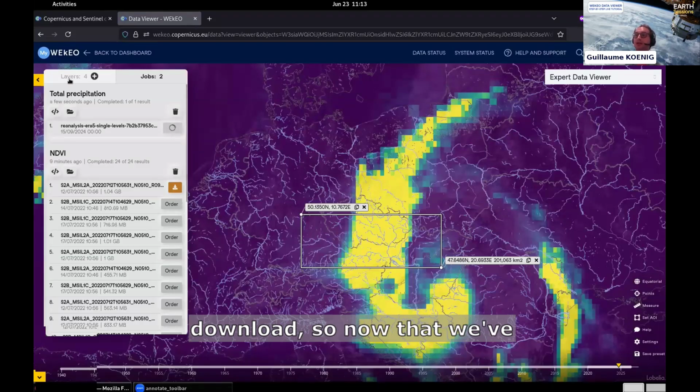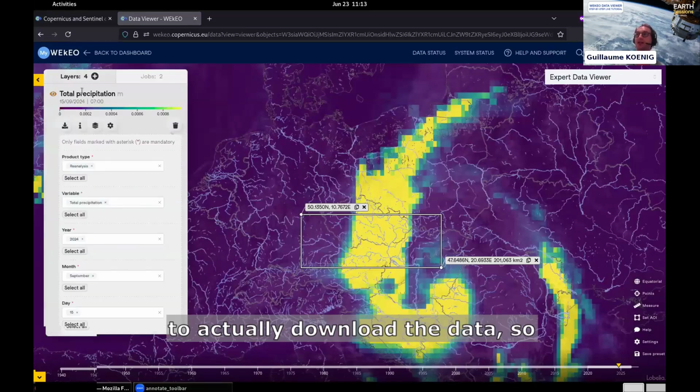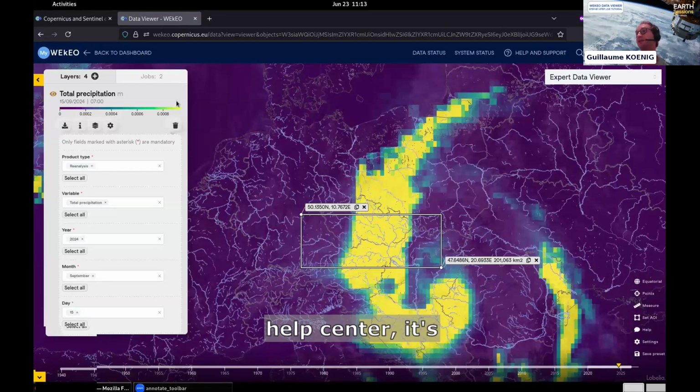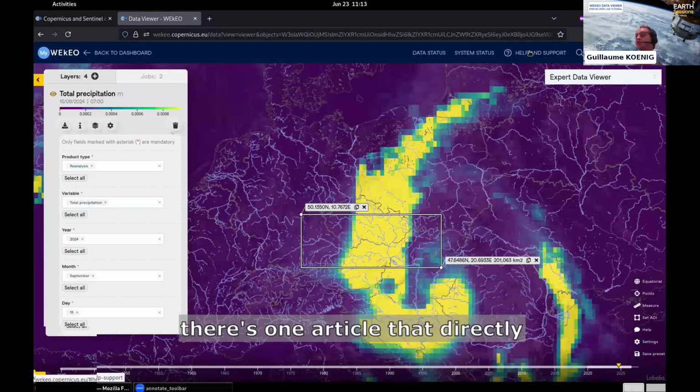So now that we've seen that, let's see another method to actually download the data. So what you can do is also use the HDA. So for that, you will have a lot of help in our help center that's full of articles. And notably, there's one article that directly gives you a notebook that you can reuse in your computing space given by WEkEO. So what we will do is first go to the help center, show you the article. Second, access your computing space in WEkEO so that you see how to do it, how to transfer the notebook to there, and then how to use a query to download the data from there.